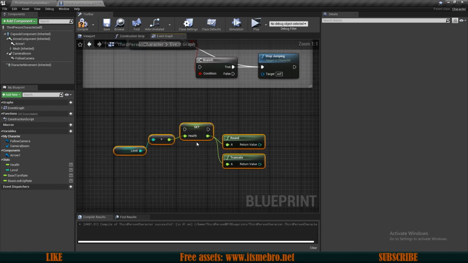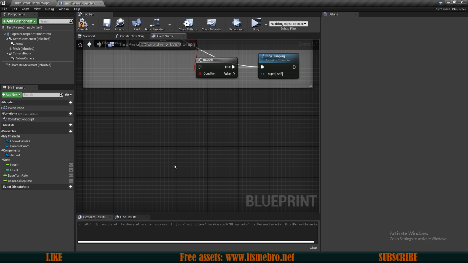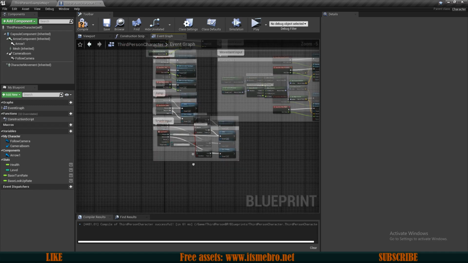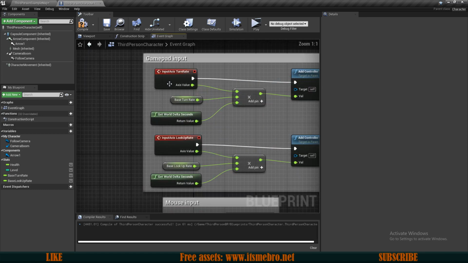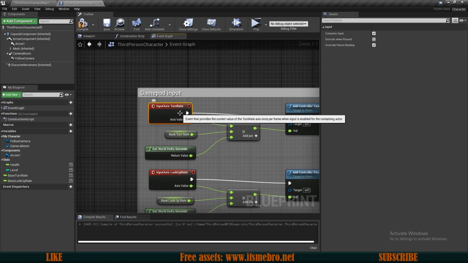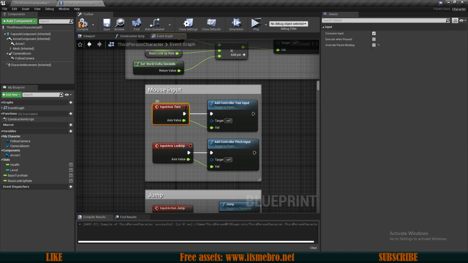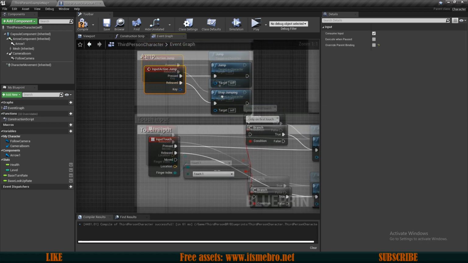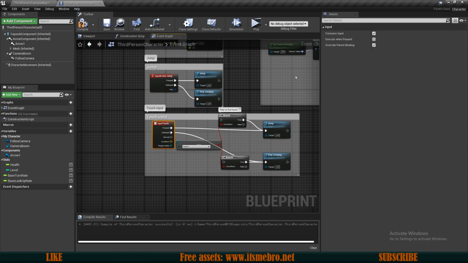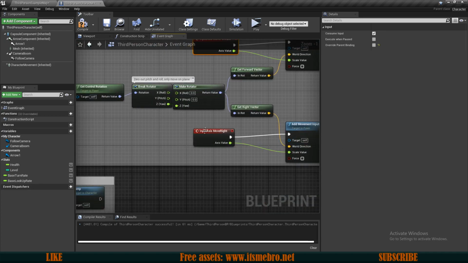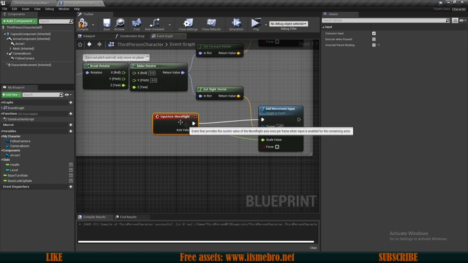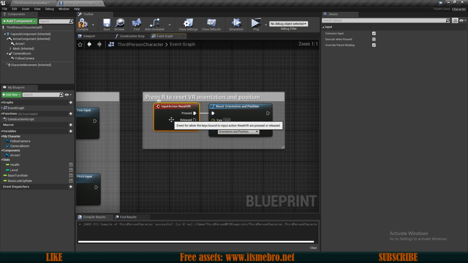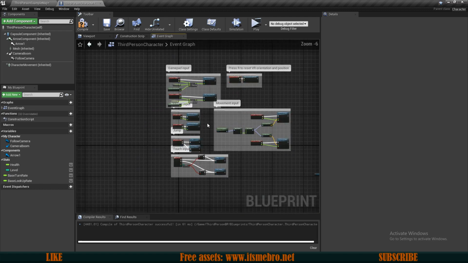Now let's talk a little bit about what functions and events are. Let's start with events. First, we have a bunch of them by default in our character. We have the input axis turn rate, lookup rate, we have the turns, lookups, jumps, input touch. What else do we have here? We have the move forward, move right. So this is basically move forward and backwards. This is move left and right. And this is input reset VR, so virtual reality.